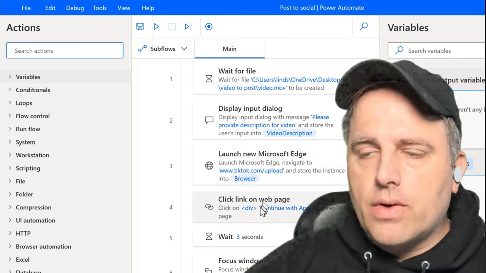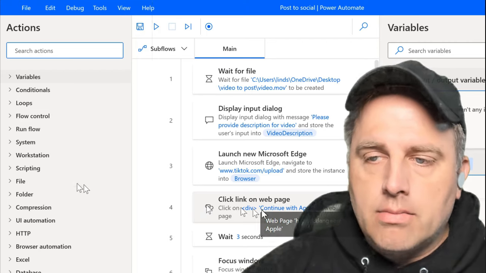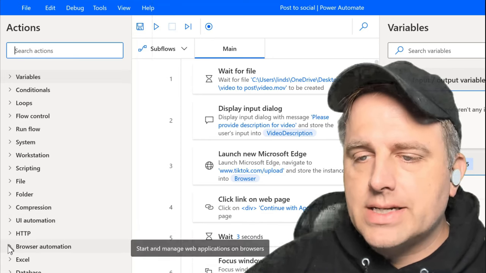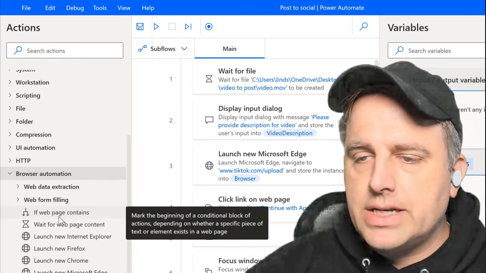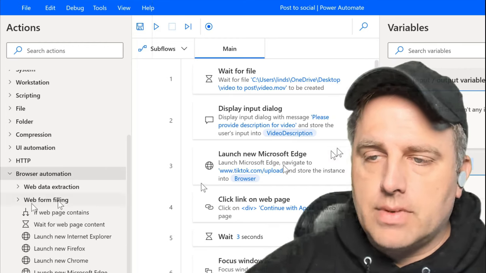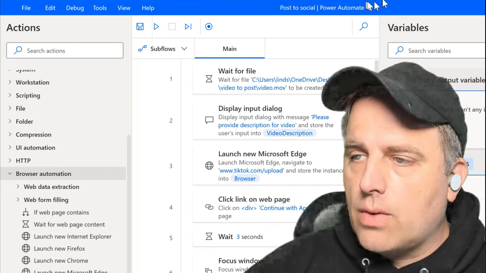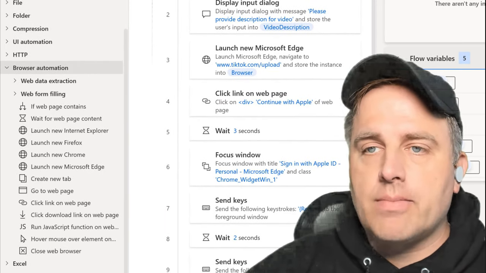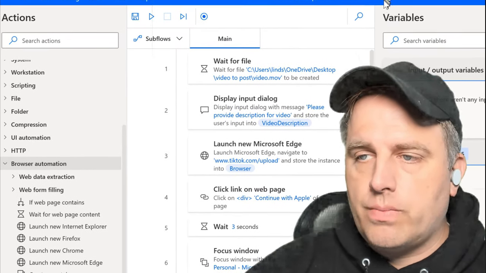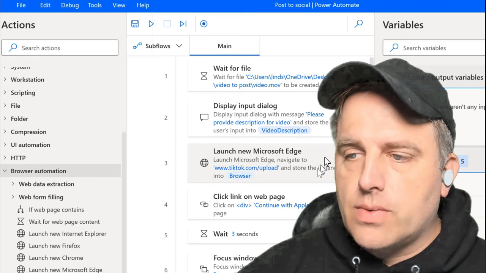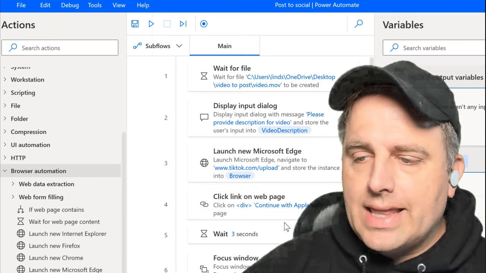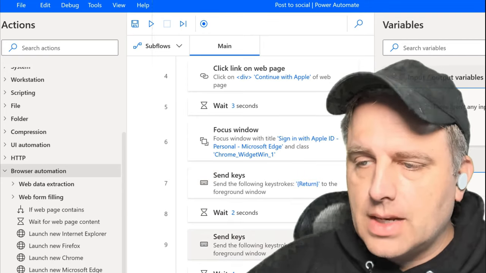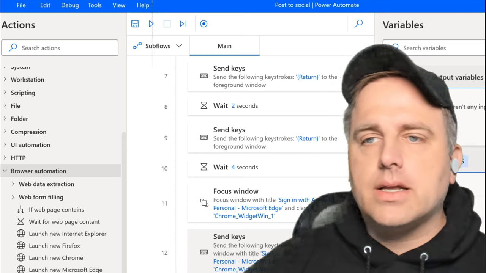Then basically, you go through and mimic what you would do if you were doing this manually. You'll see there are a lot of different types of steps: UI automation and browser automation. Within browser automation, you can check if a web page contains something, wait for a page to open, launch a new window, or click on a specific item on the page. Basically anything you would do manually going through the website. So I'm starting with TikTok and then going through the appropriate steps, focusing on the right things, sending the keys, just basically going through the steps I did.